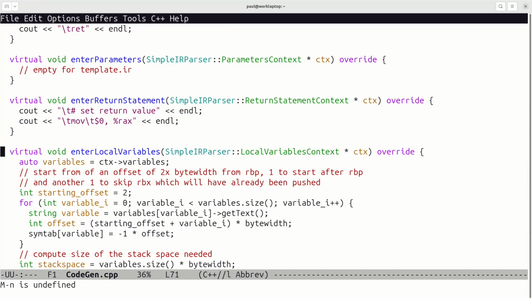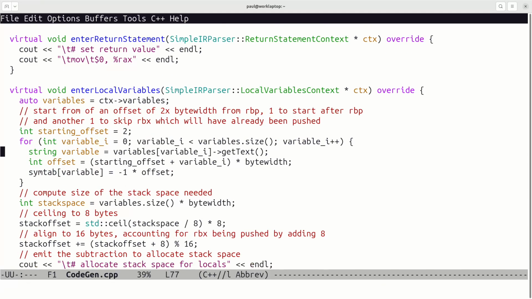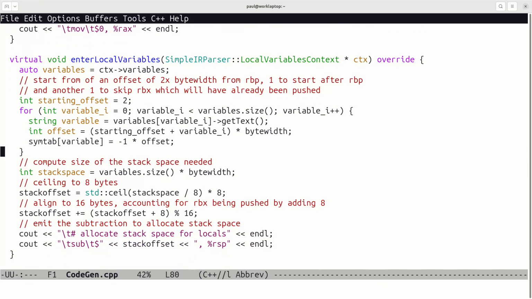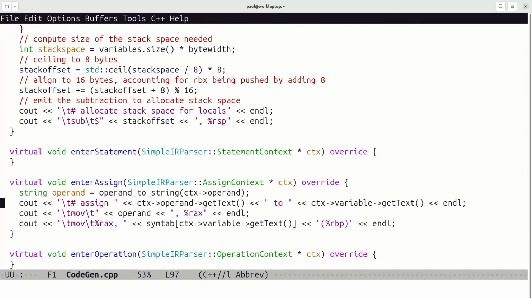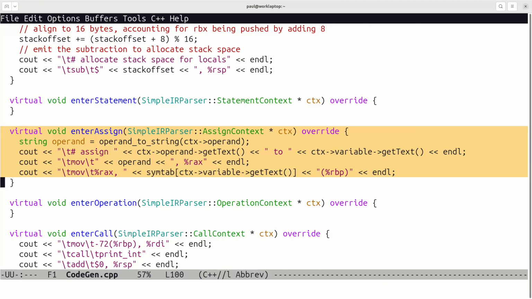Local variables is a little complicated. It's computing all the offsets for all of your local variables. Again, you don't have to worry about it. You're just going to use it. But enter assign gives you a good example of the kind of code that you're going to write for completing this project.